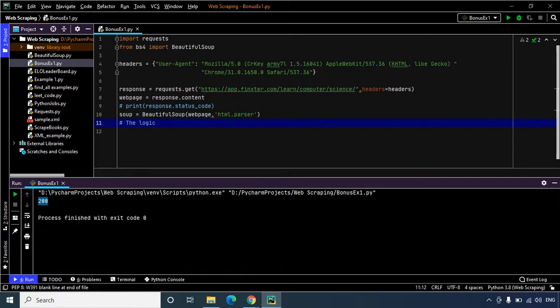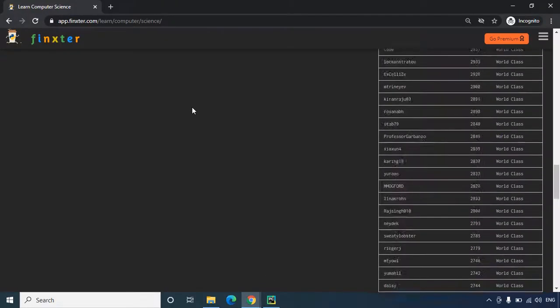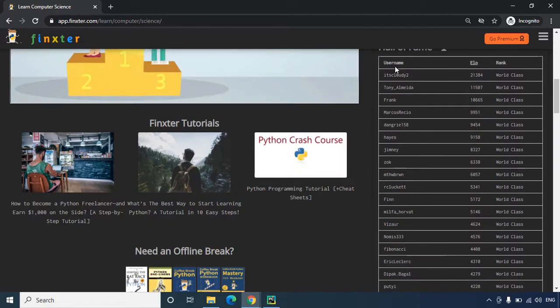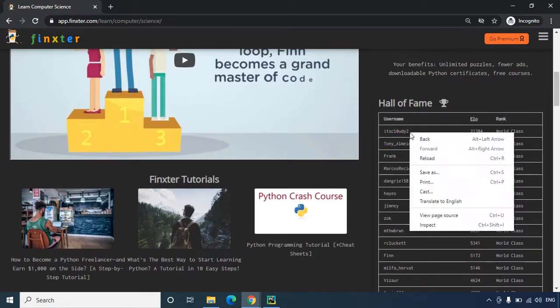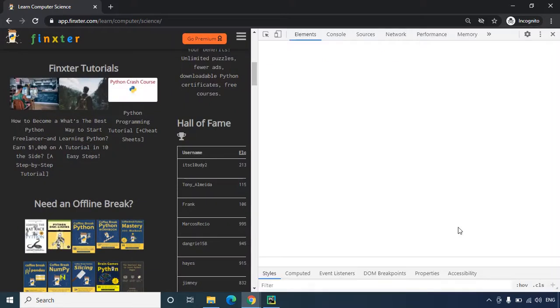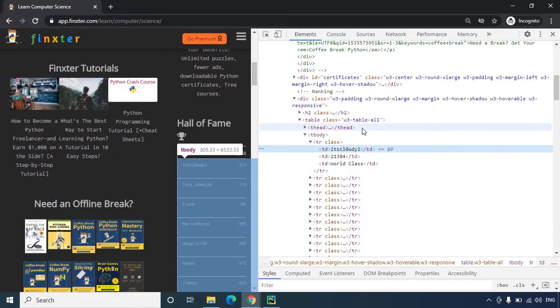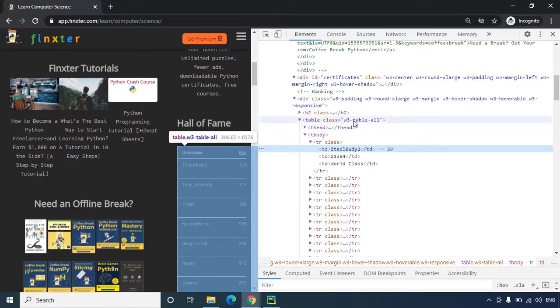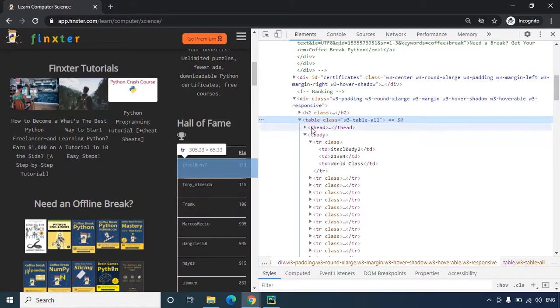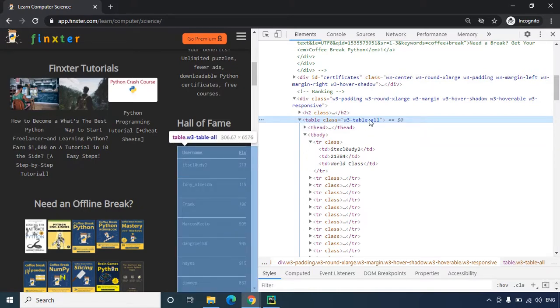So in order to do that, let us try and inspect our website. So this is the exact table that we need to extract the data from. So let's inspect this table, and let's try and find out the parent tag or the parent element. So this is the table, and the class w3-table-all appears to be the parent tag. As you can see, as soon as I move the pointer on this element, the entire table gets highlighted. So this definitely has to be the parent element. So let's make use of this.